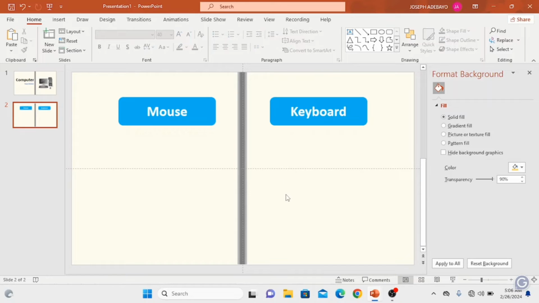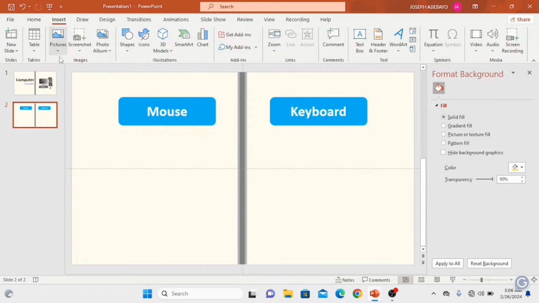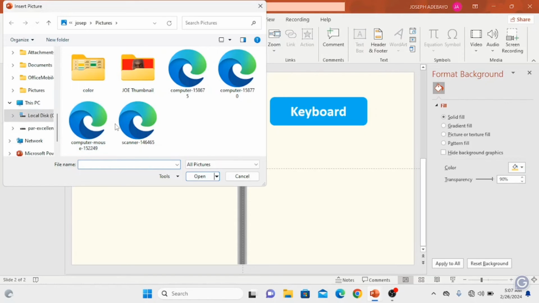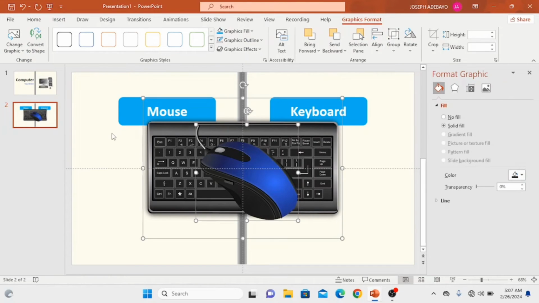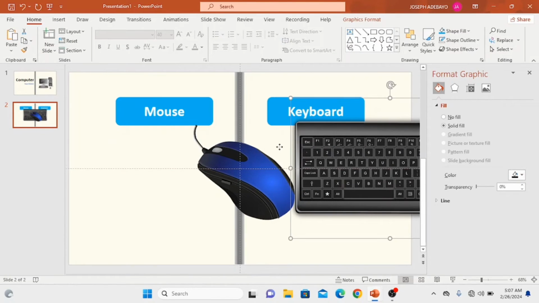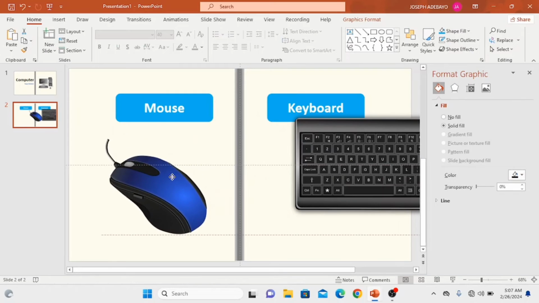The next aspect now is to insert the picture of all these items here. In order to do that, I'm going to click on insert, then click on pictures, then click on from this device. The next pictures that I'm going to insert are the one of the mouse and that of the keyboard. So I'm going to insert them here. As you can see, I have them inserted. This is the mouse, while this is the keyboard.